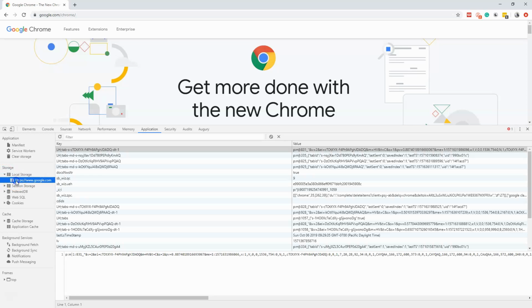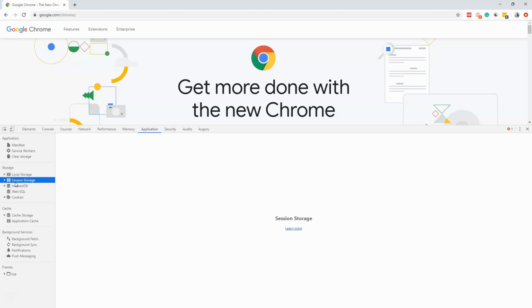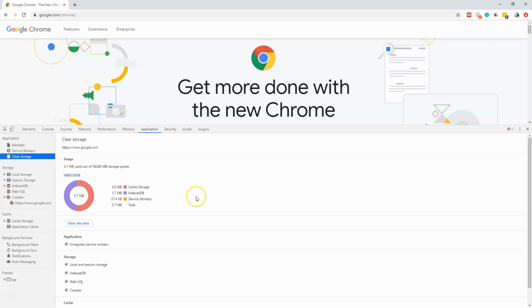So there's local storage, so you can see all of the things that are stored in local storage. There's session storage, and you can also see all the cookies. And if you wanted to get rid of everything, you can do that for right here. So clear site data for this site.